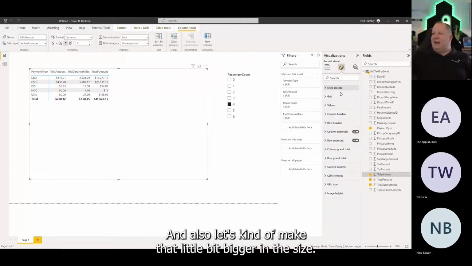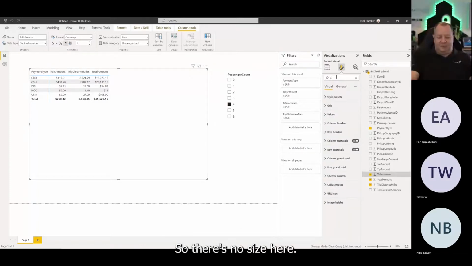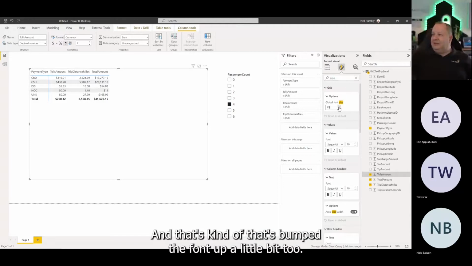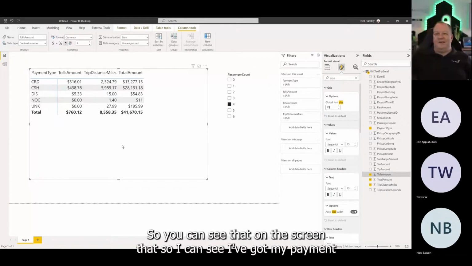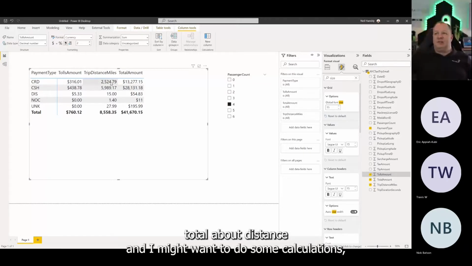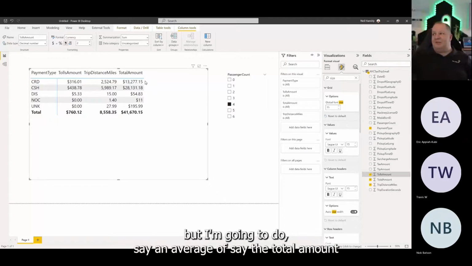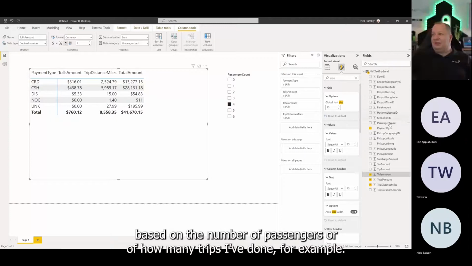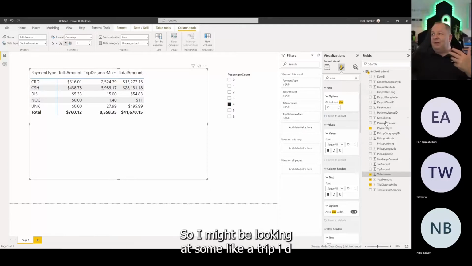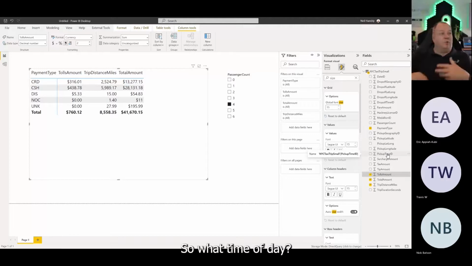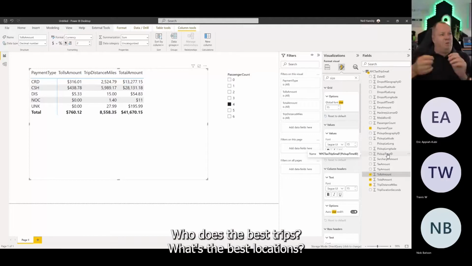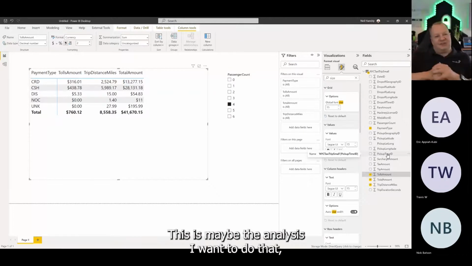Also, let's make that a little bit bigger in size. So let's go to size here, and let's bump the font up a little bit, just so you can see that on the screen there. So I can see I've got my payment, total amount, distance, and I might want to do some calculations, say an average of the total amount based on the number of passengers, or how many trips I've done, for example. So I might be looking at something like a trip ID, a trip amount, etc., time of pickup. So what time of day, who does the best trips, what are the best locations? This is maybe the analysis I want to do.